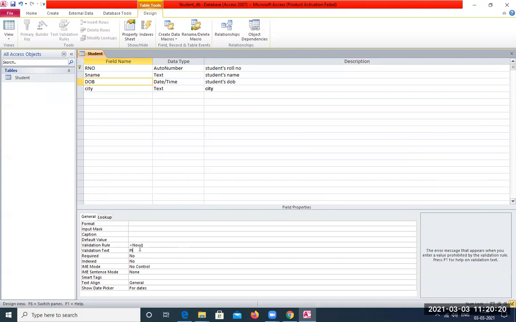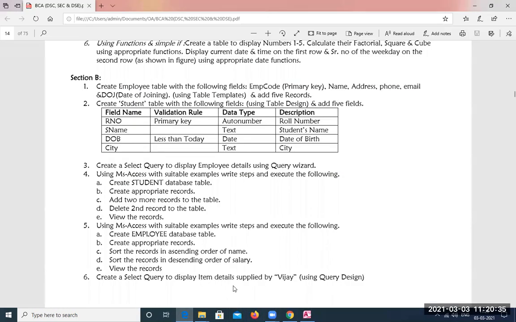So we'll say please enter valid date of birth. Then we'll click on save. Now we need to add records here. Let us look once again at the syllabus copy. So we have created the student table using table design, that is in the design view. Next thing is we need to add 5 records.